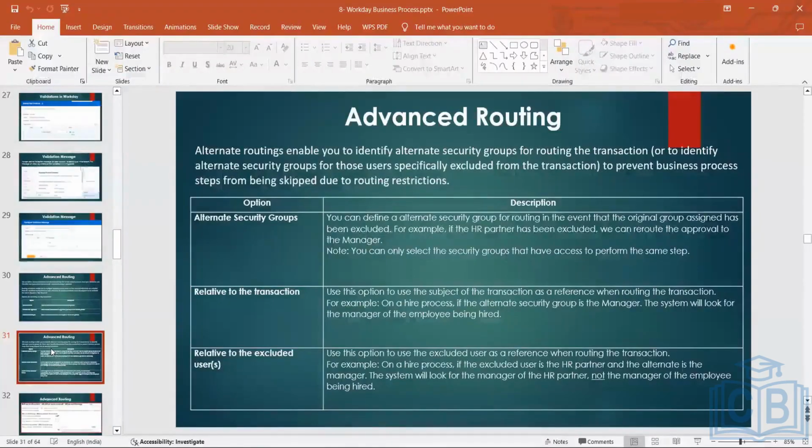We will just go to the step condition. We will configure the advanced routing and likewise. So these are all the various tabs that we have already discussed yesterday while configuring the advanced routing. Alternate security group, related to the transaction, related to the excluded user.